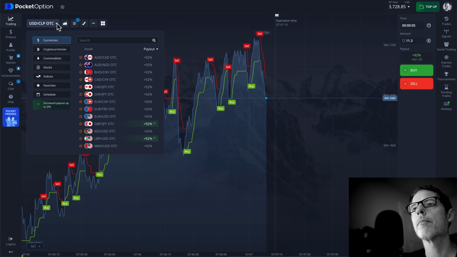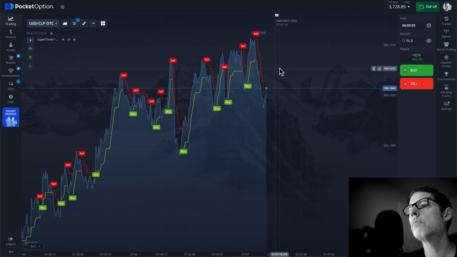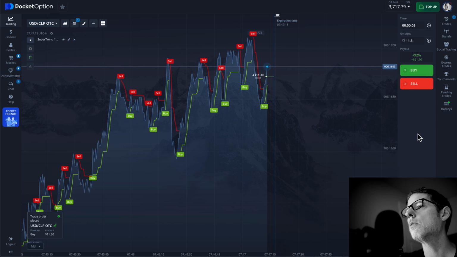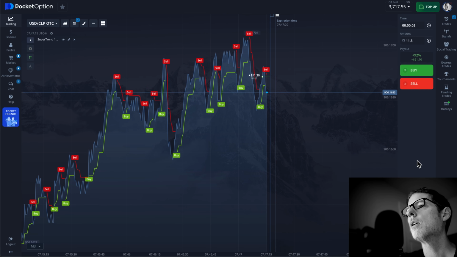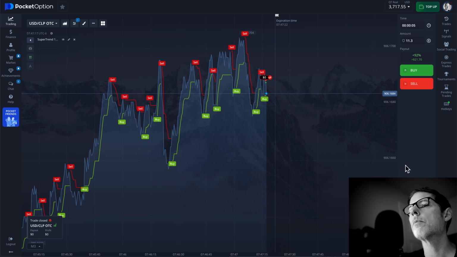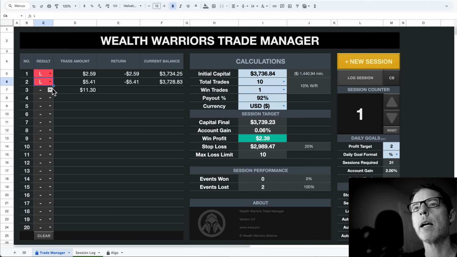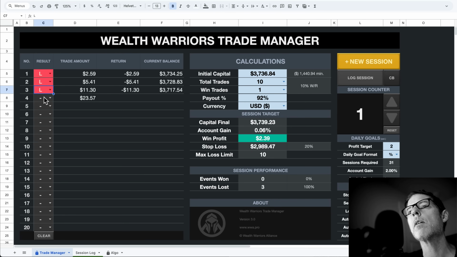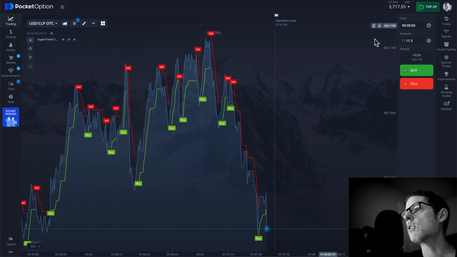So, this looks interesting. I'm gonna go ahead and give this a whirl here. We got one more. Yep, there we go. Okay, that's another L. So you can see what I'm doing here. I'm marking all these trades. The last 3 trades that we had were losses. So I'm logging all those. And every time I log one, it gives me the trade amount for the next trade. So it's 23.57. Let's come over here.